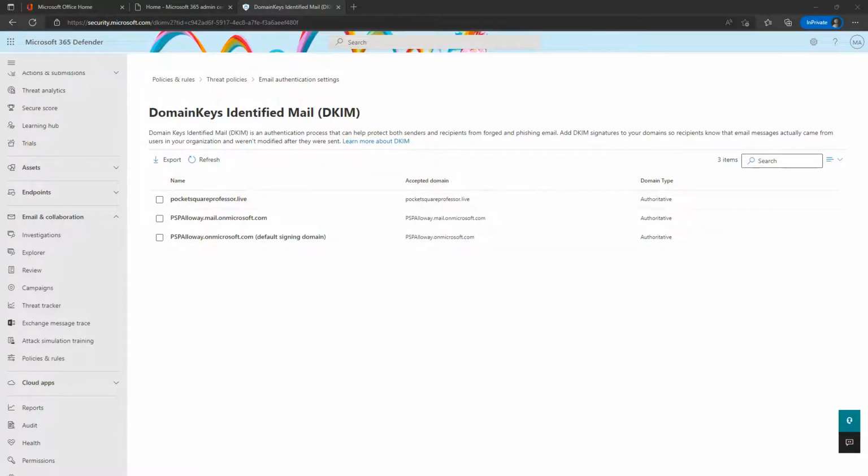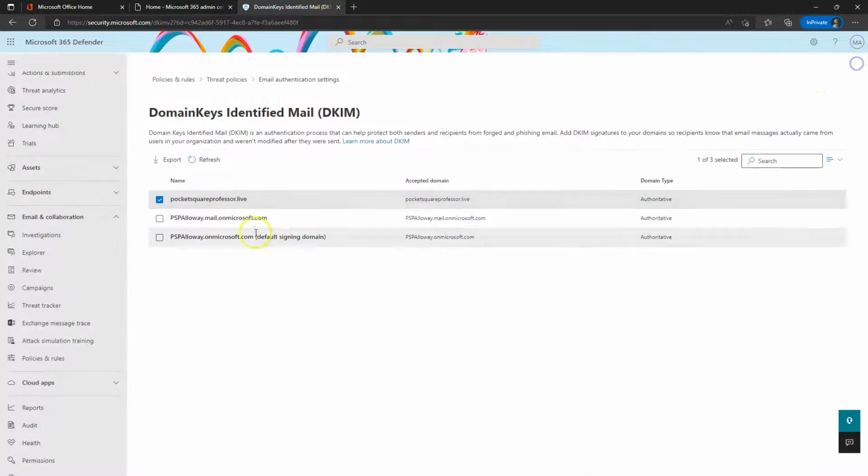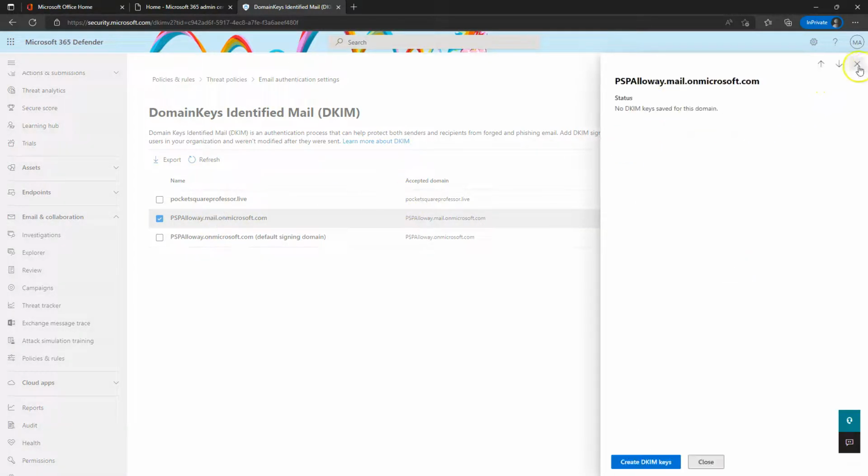So DKIM. Remember, okay, nope, that is not that one. Oops, sorry about that. I'm going to sign out of here. All right, so DKIM, remember, is that as emails are coming out of my organization, they are going to be stamped with a key. And you can see here that the PocketSquareProfessor.live, no DKIM keys are saved. We come over here to this mail.onMicrosoft, no DKIM keys are saved. And then this one here, no DKIM keys are saved.